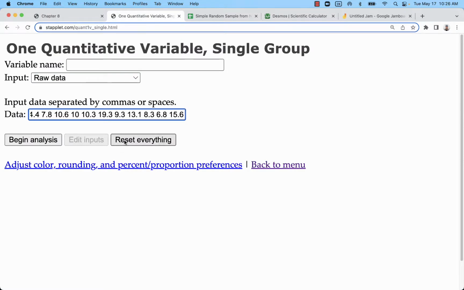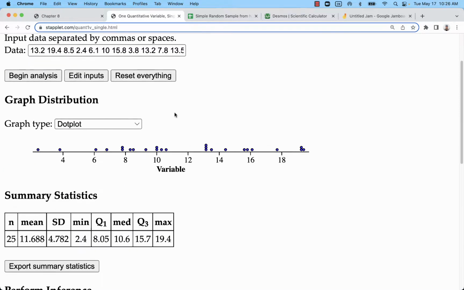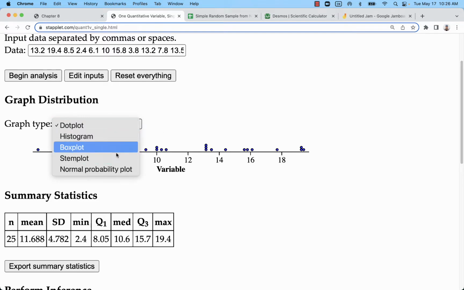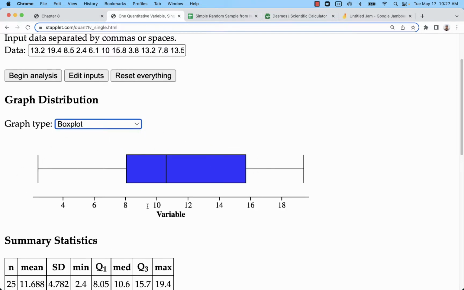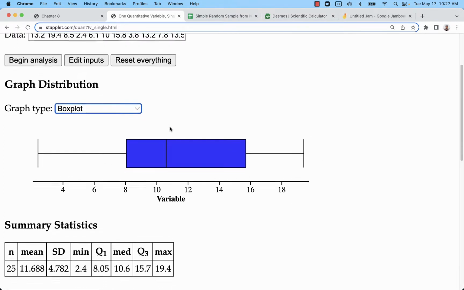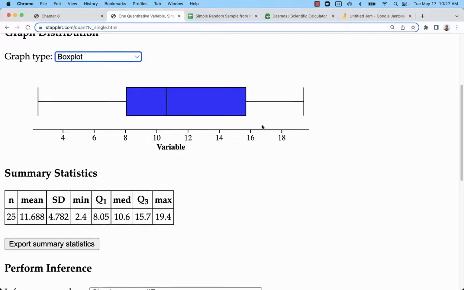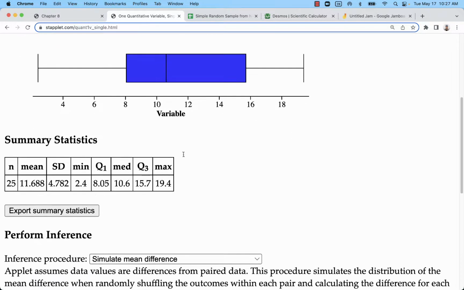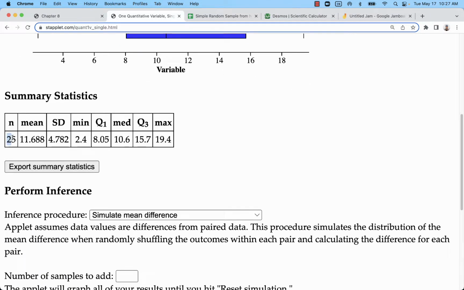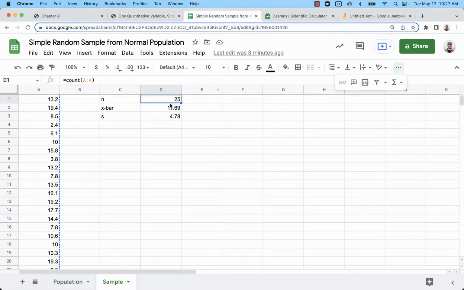Pasting my data in and beginning the analysis, it starts with a dot plot. I'll want to change that to a box plot and make sure there are no outliers. That looks pretty good. It's a little skewed, but it should be a fair representation of the population. You can see I have 25 observations. There's my mean and standard deviation there, which I also have outputted in Google Sheets.